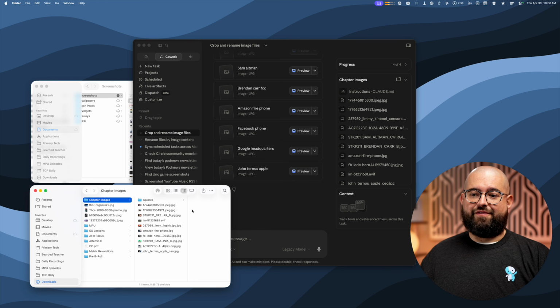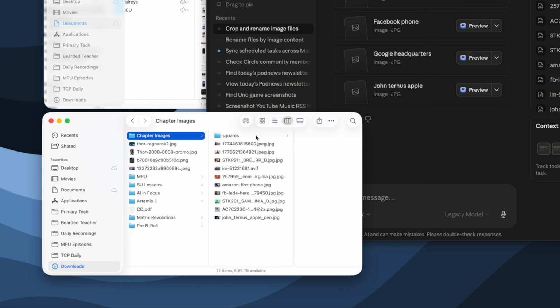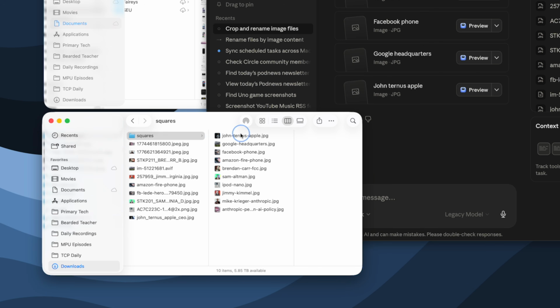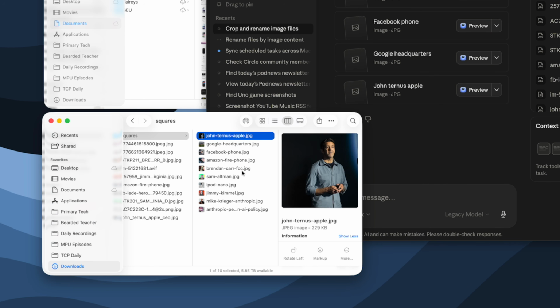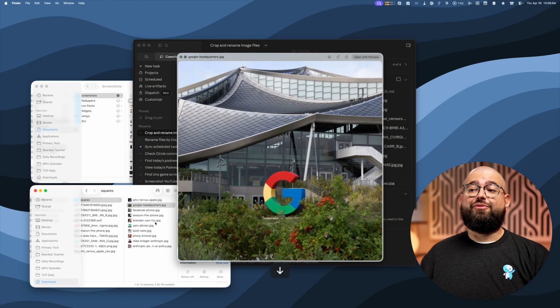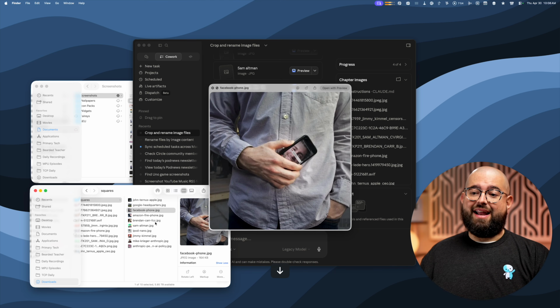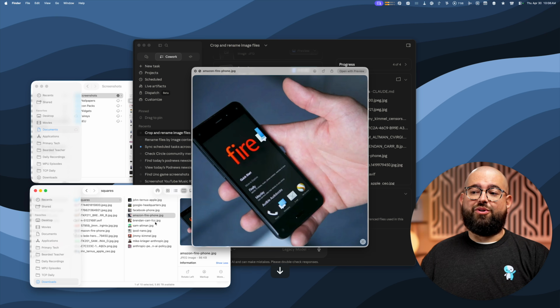Let's look at the Finder window. And Claude actually created a new folder where it put these square crops, which is pretty smart. It actually kept my original images. And then here in this folder called squares, every screenshot is actually named appropriately. And guess what? Every image is a perfect square. Now I can just drag these in to make chapter artwork, and I'm good to go.